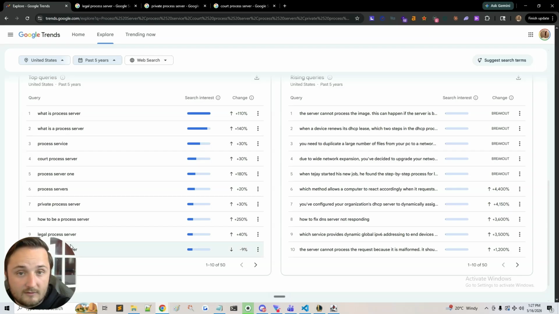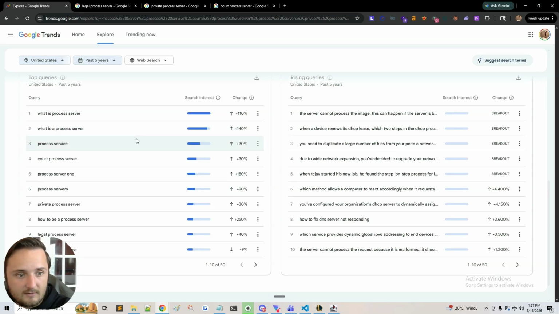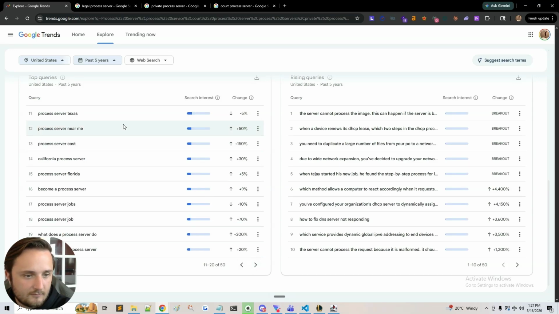For this example, this is not going to apply to everybody, so I'm going to include this in the comparison. We can go in and see if there's anything else. Process server near me. That's a really high intent term, because they're looking for it and making sure that it's close by. Process server cost, no. Server Florida, no. No, we're not a job board. We're trying to offer our services.